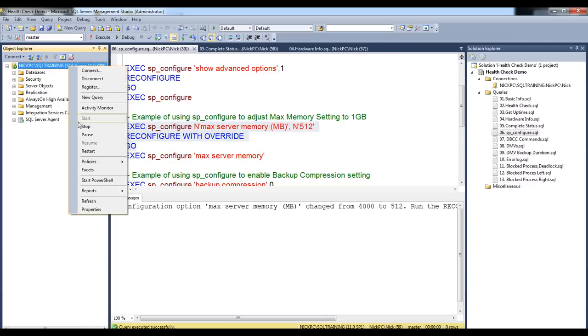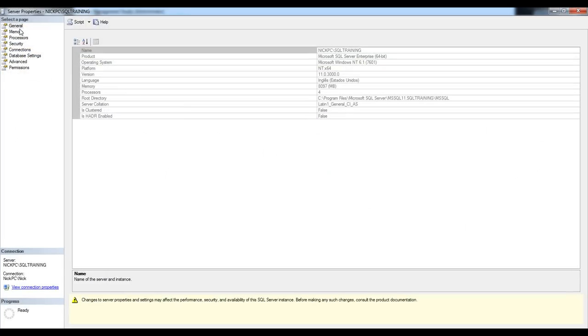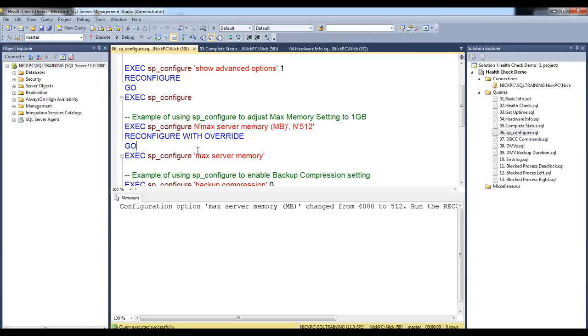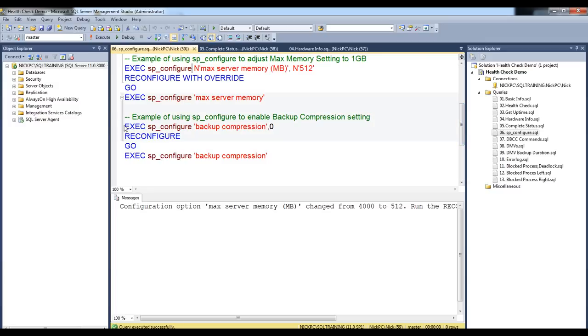If I go here, properties, memory, there we go. It's already updated in the properties. So that's just an example of settings you can change using sp_configure. I can also change backup compression using this command.